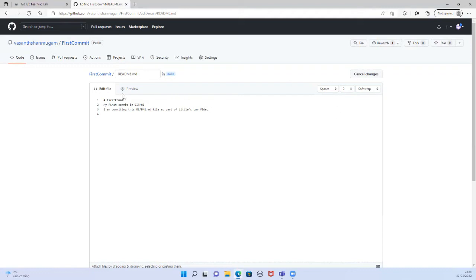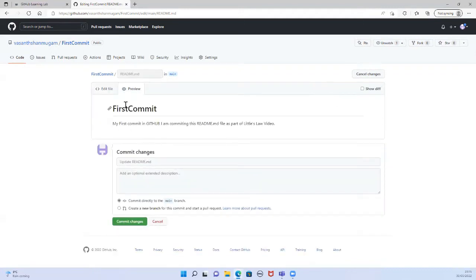And we have an option to preview the change. So if we click on the preview change, we can see here how our input will display. So this will help us to know how this page will reflect after we make the changes.